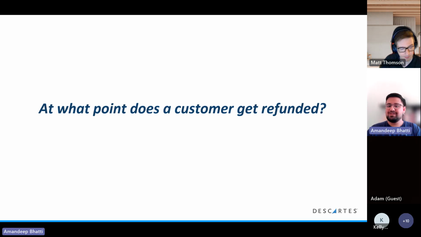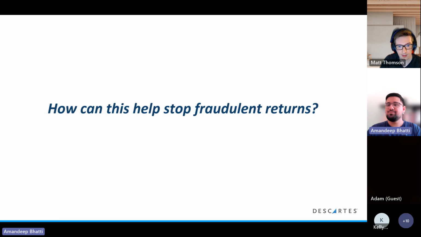That leads me on quite nicely to my next question. How can we help stop fraudulent returns? There's always an element of this, regardless of which industry you're in, most likely around sale periods, where it's hard to put in place the processes to capture every possible type of return. So how can this help?